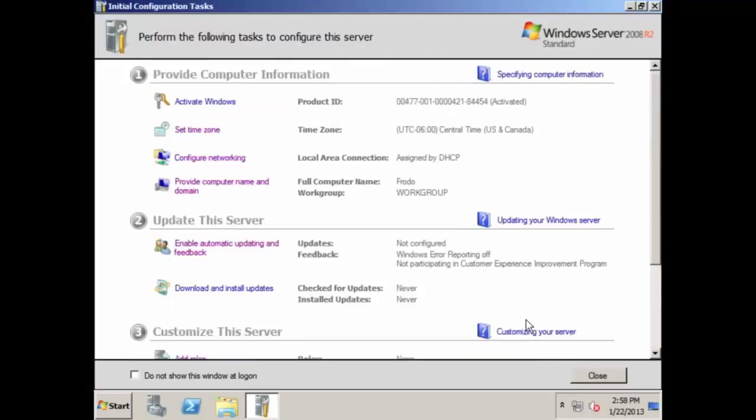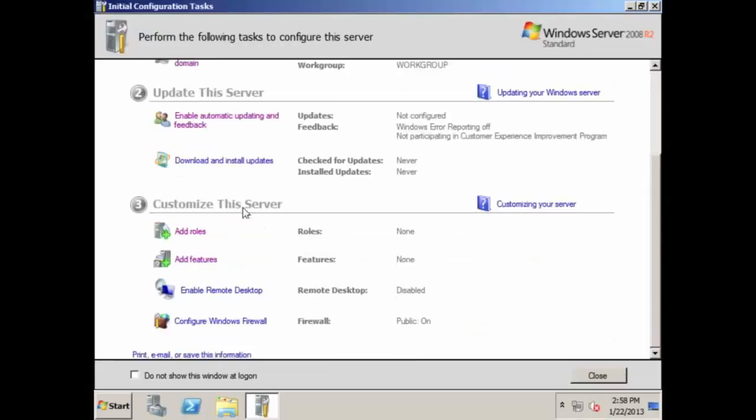Okay, so at this point we've gone ahead, we've installed Windows. We haven't activated, but we did get our time set correctly. We did configure our networking, which was already correct, and then we have set our computer name, provided a restart, and so on and so forth. So I'm going to go ahead and close this window.